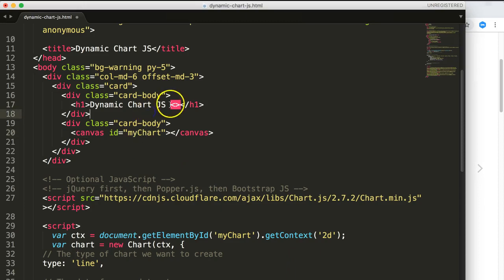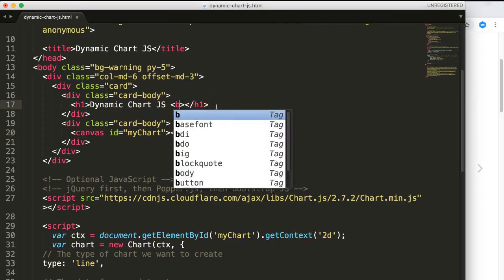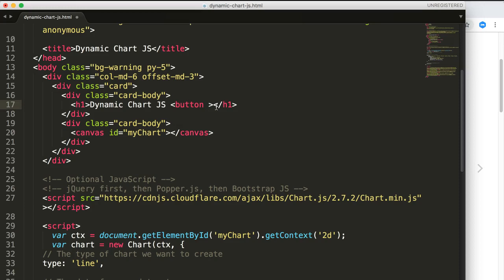So let's do that now. So we say here a button, and then we say class btn success. All right, so we have a success button, closing tag for a success button. And in here we'll say update.